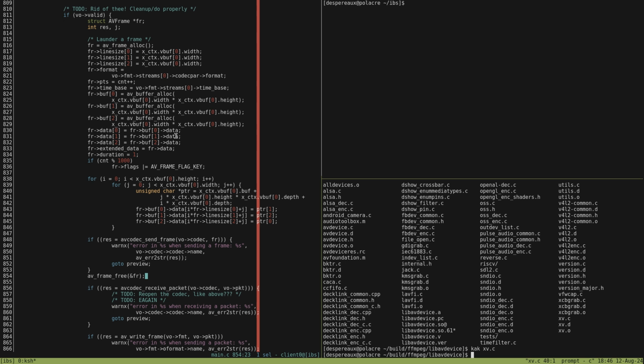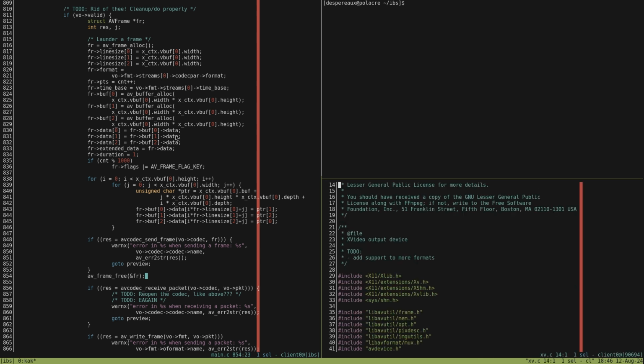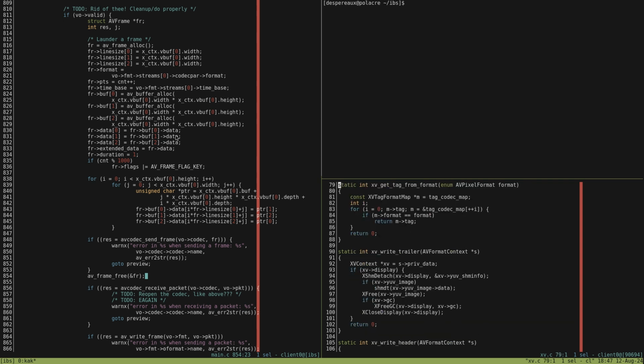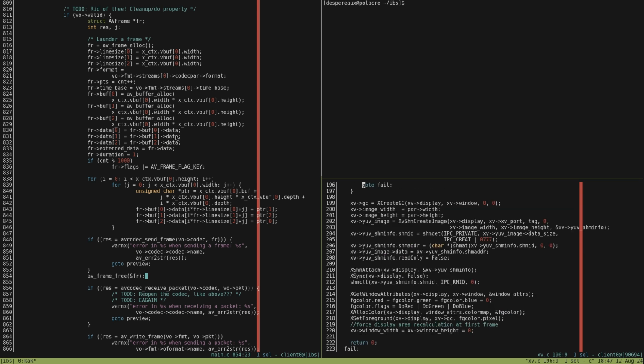No, because there's a lot of messing around with whether it's occluded, whether it's mapped, whether it's visible. You have to subscribe to X11 events to be able to handle all that stuff correctly. I wonder, because what is this? X video output device. So output, not input. Yeah, use the shared memory.